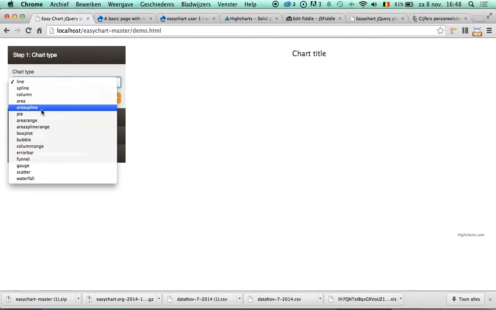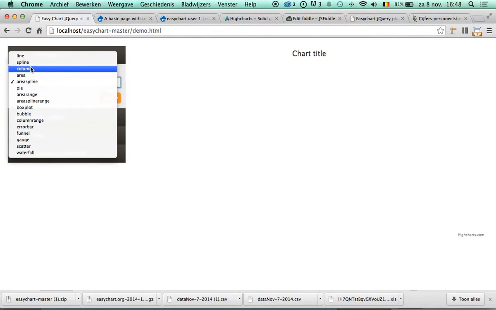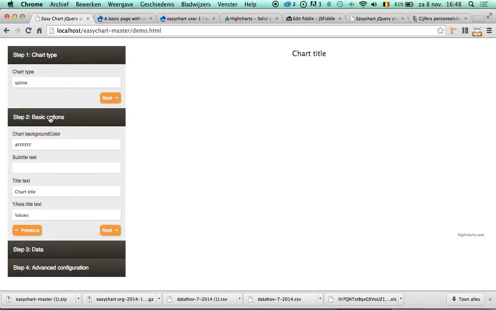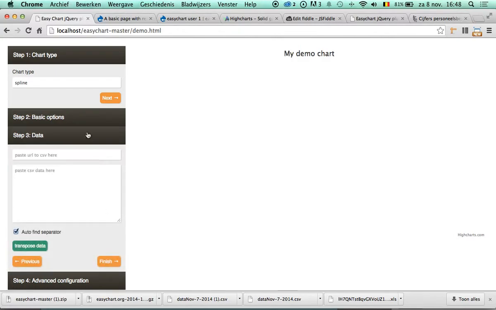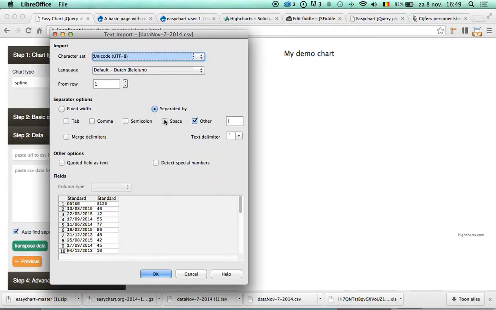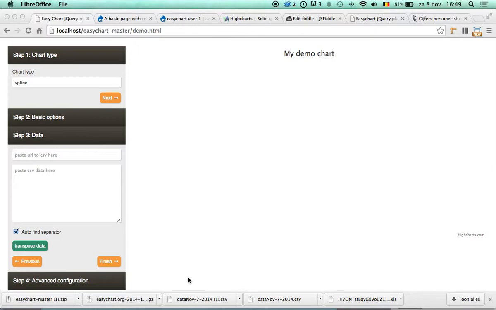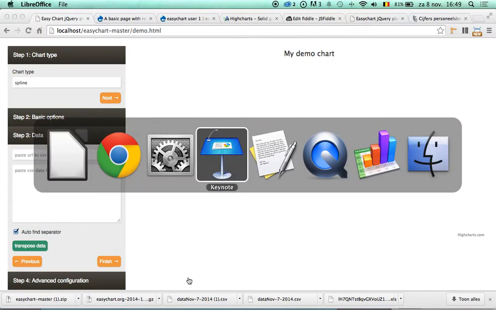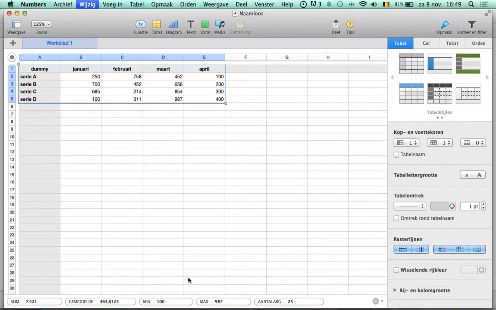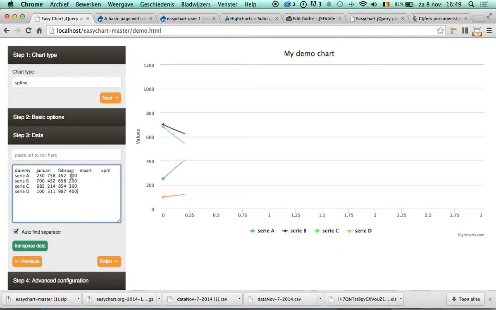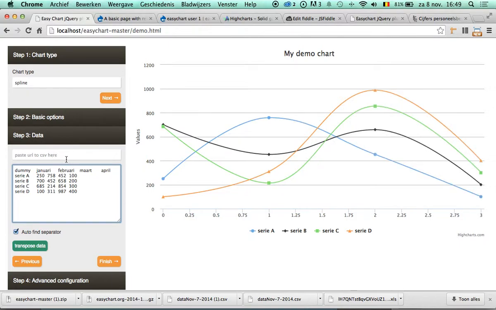So you can choose a type of chart. You can add in some basic options like my demo chart. You can add in some CSV data, which I will copy paste on here. Which I can paste in. You could also use an external CSV URL that you have somewhere online.